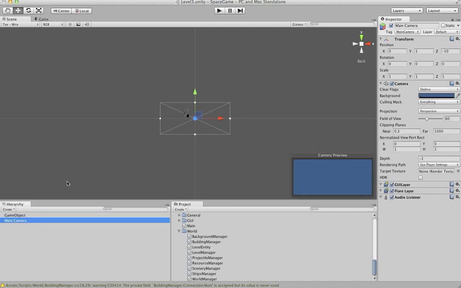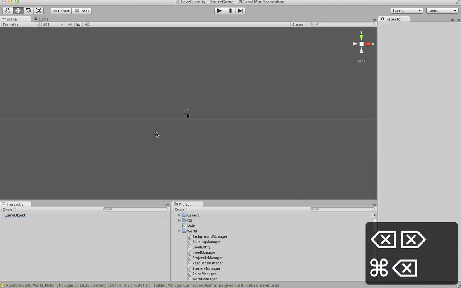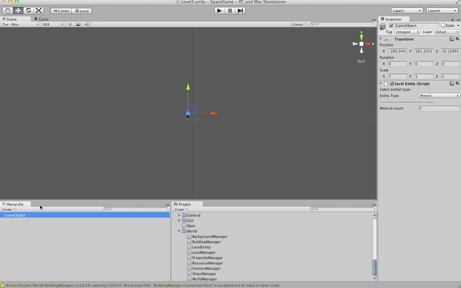Also, you'll notice that scenes come with cameras by default. Just make sure to delete those, because we load our camera from the main scene rather than through each individual level. Here we have the main original game object, and we're going to change that to a win condition, and for this level we're going to win only by mining everything.